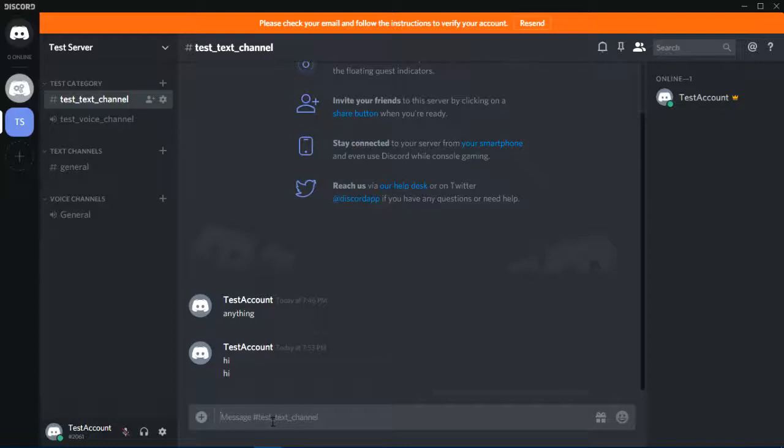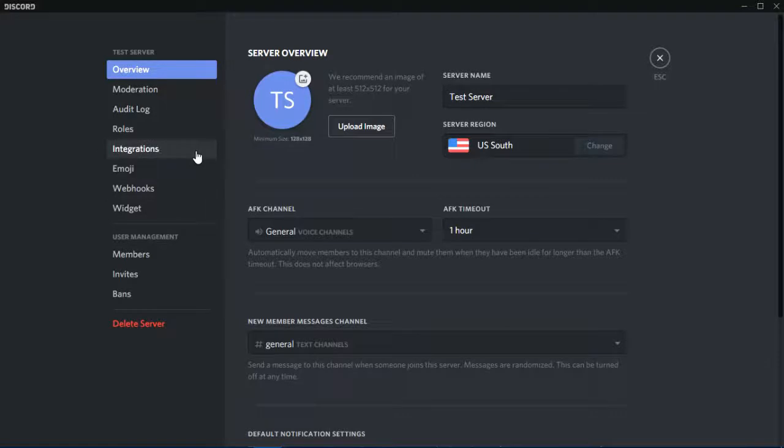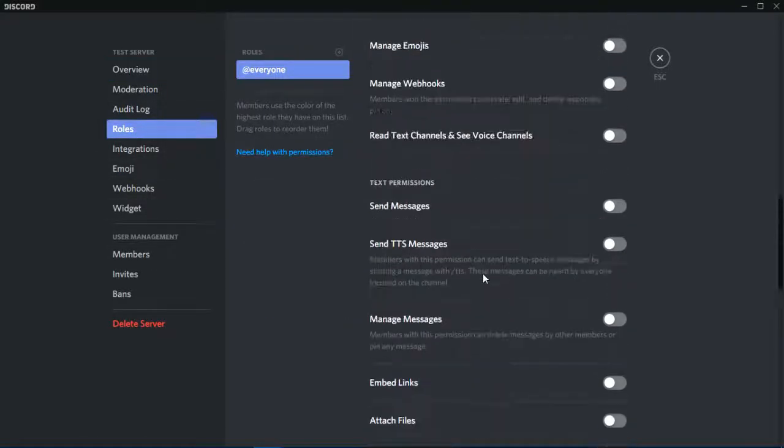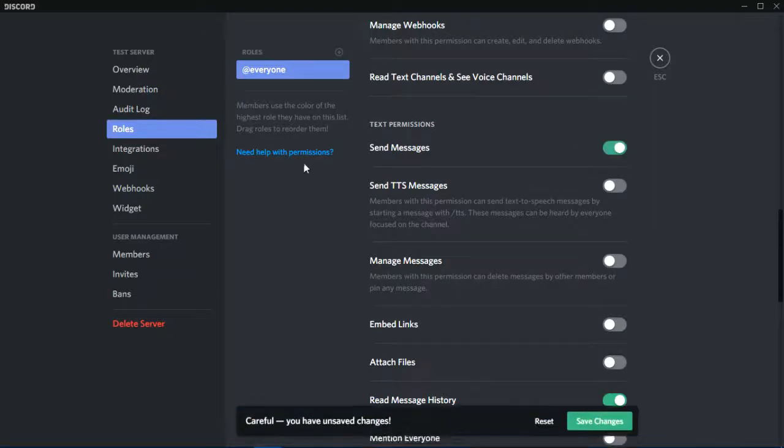Said hi. Okay, that's basically what it does, and it will say whatever you sent out loud. Moving back on to the role settings, that's text-to-speech messages. So I don't want that enabled because it can also get pretty annoying. But send messages, yes, you do want that enabled if you want a user to be able to send a message in a channel.